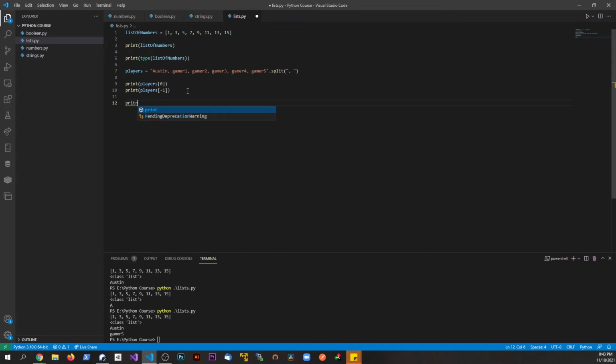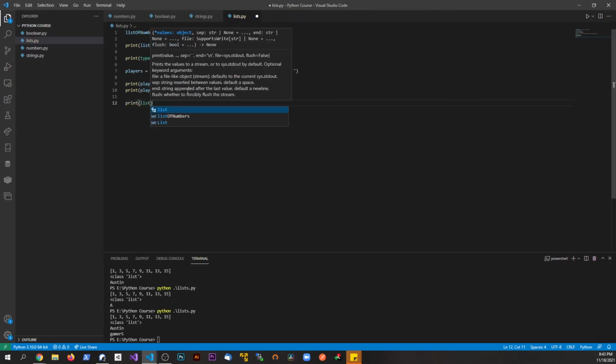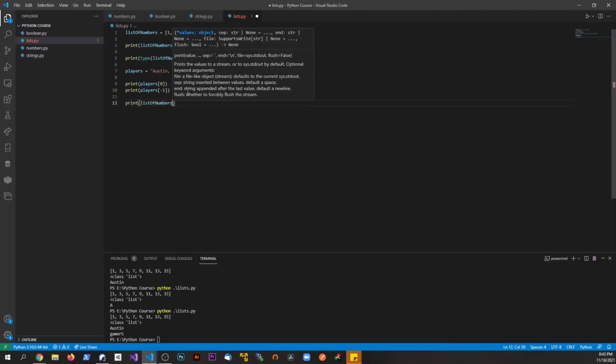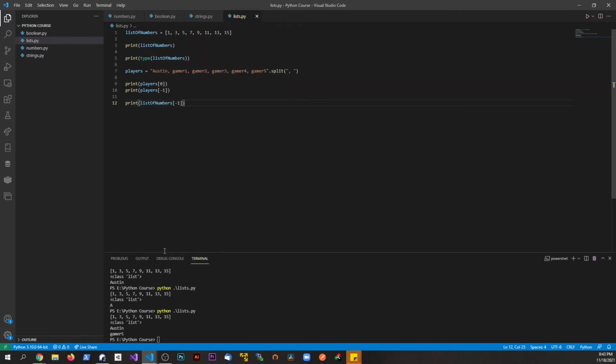I could also do it with a list of numbers if I wanted to. List of numbers, no different there. Remember these square brackets mean I'm getting a piece of something out of the list. This should be 15. If I run this again, now we get 15 from there, okay?